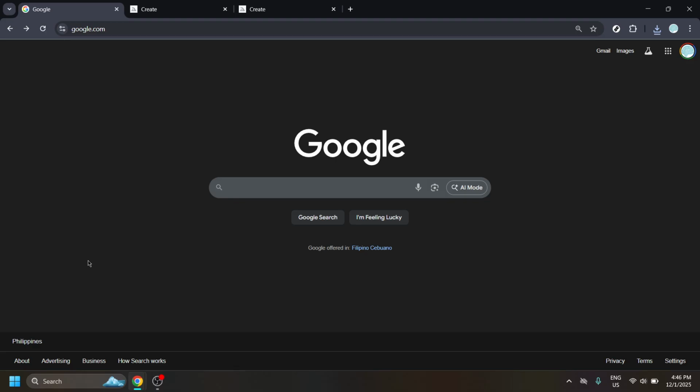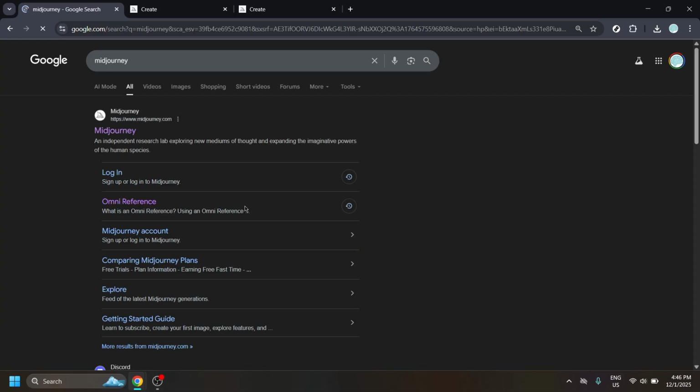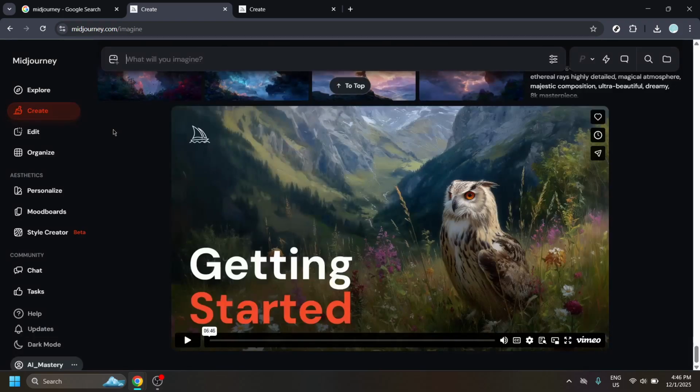First, open your web browser and head to Google. This just gives us a straightforward way to find the official site without memorizing any URLs. In the search bar, type Midjourney and hit enter. You should see the official Midjourney website at the top of the results. Click that result to go straight to the homepage. If you want to be extra careful, make sure the address you land on is the official Midjourney domain before you proceed.